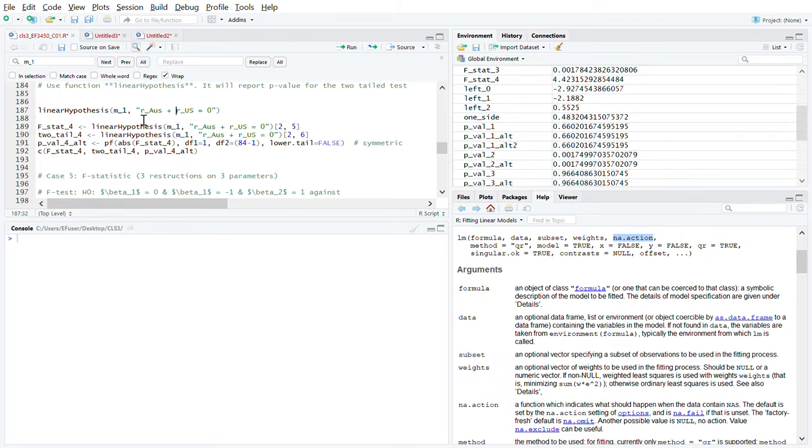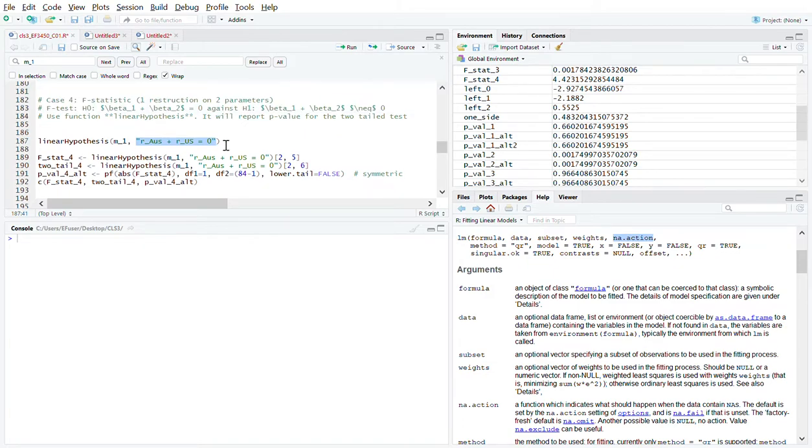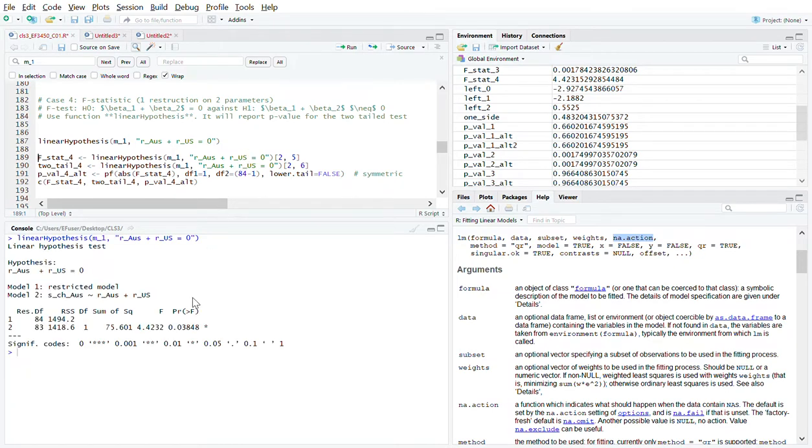And the second argument, again, is the restrictions. Although we have multiple parameters, we only have one restriction. So we could simply put what we want to test in double quotation marks directly. So we would like to test whether beta 1 plus beta 2 is equal to 0. And we can see that the p-value is 0.03848, which is smaller than 5%. So we can reject the null hypothesis at the 5% level.